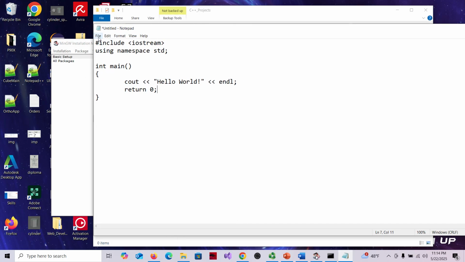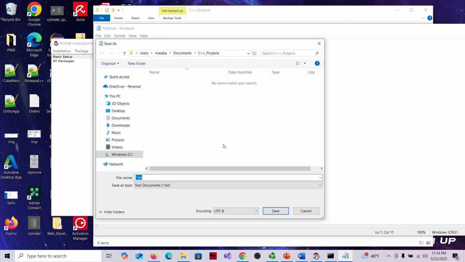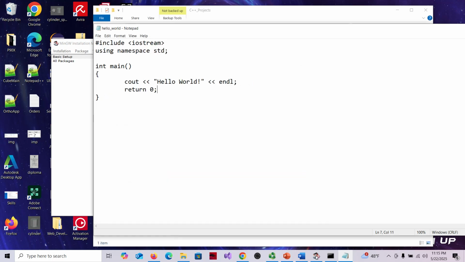So go to File, Save As, and under here where it says Save As Type, go ahead and select all files, and then just navigate to your project folder, your C++ projects folder. And then let's name the file hello_world.cpp, and then save. So next we will compile and run the program.